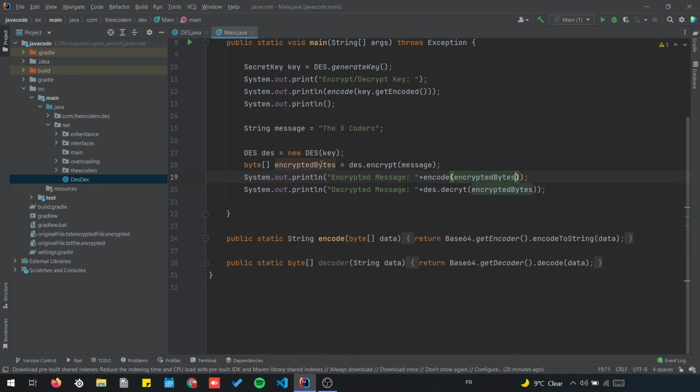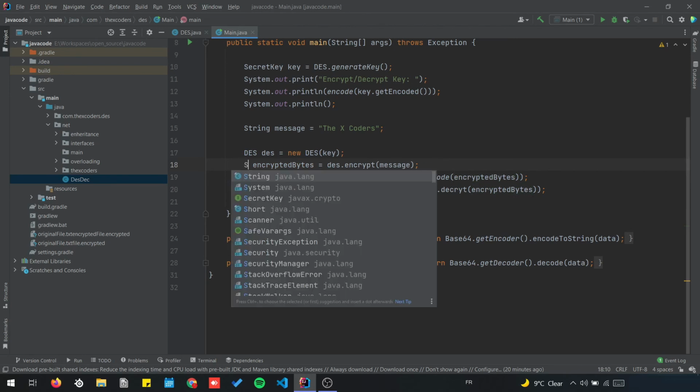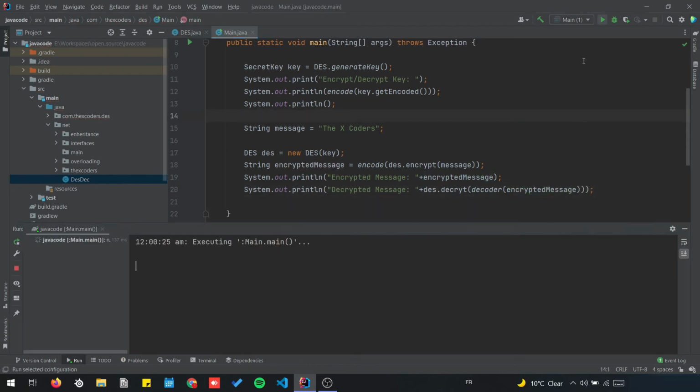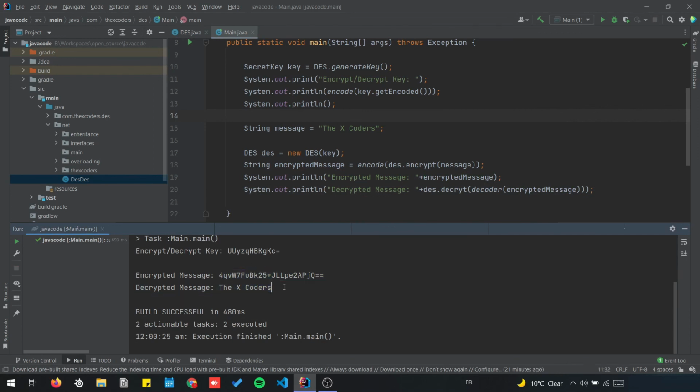Alright, so right here, instead of saving the byte array here, we can just set this as a string, encrypted message, and here we can encode this message, and here we're gonna pass on directly the encrypted message. And if we want to decrypt it, we need to decode it. So we're gonna use the decoder to decode the encrypted message. If I run it again, it works.